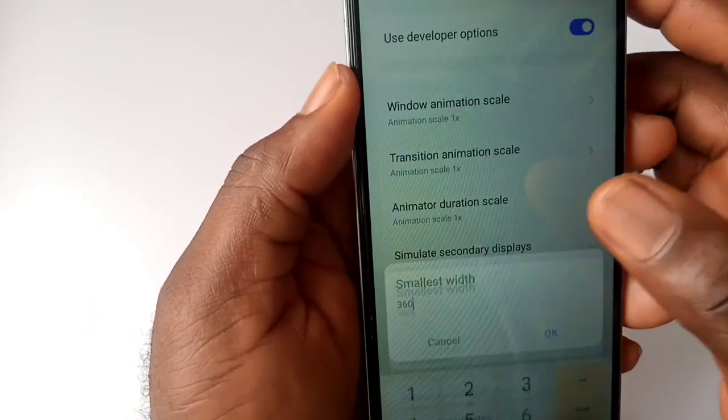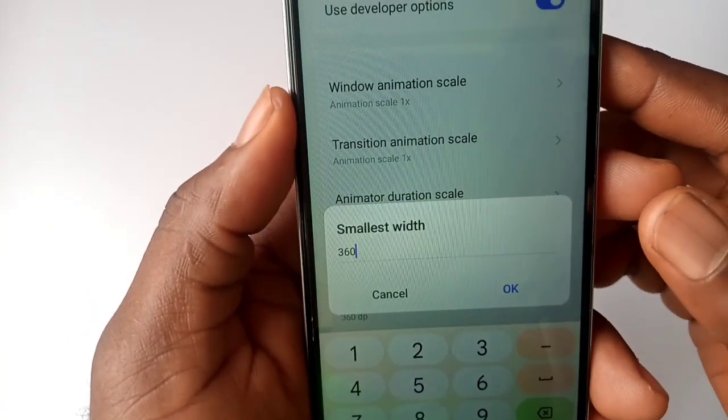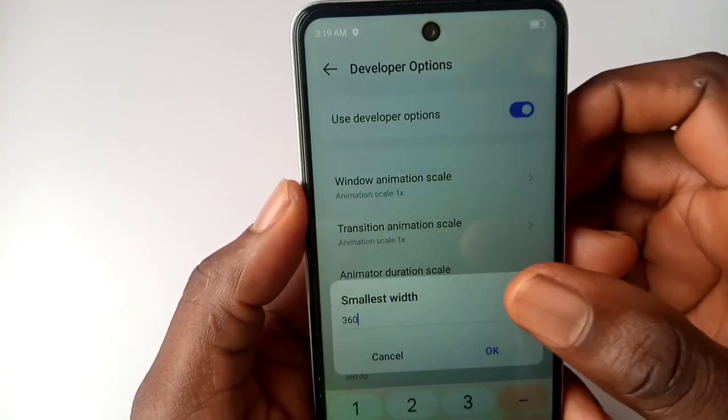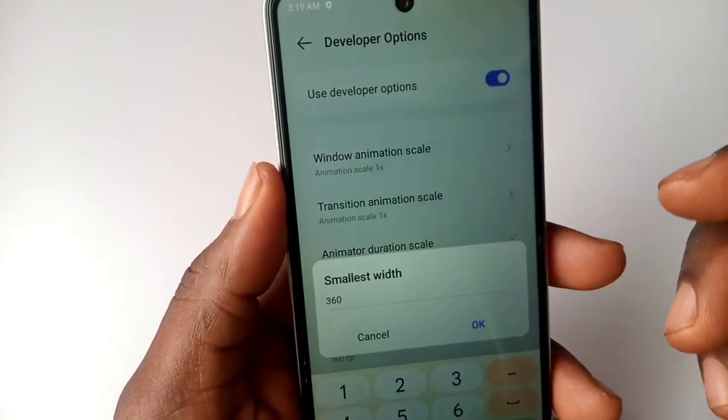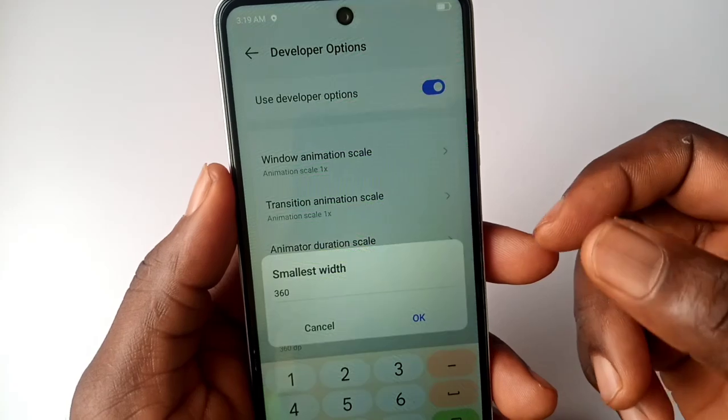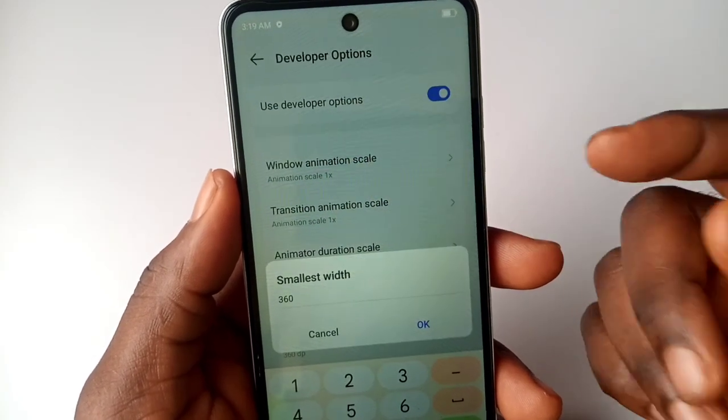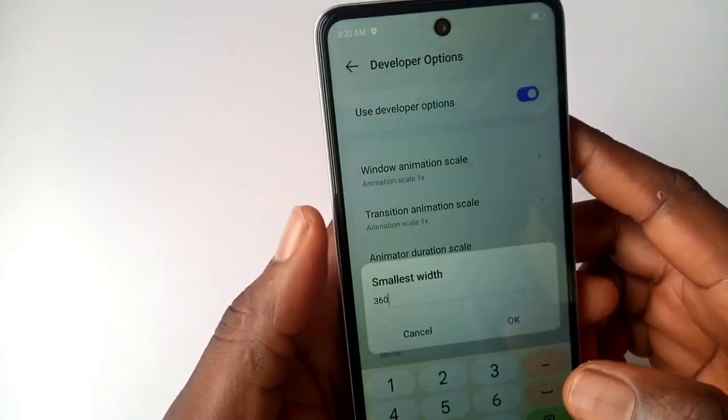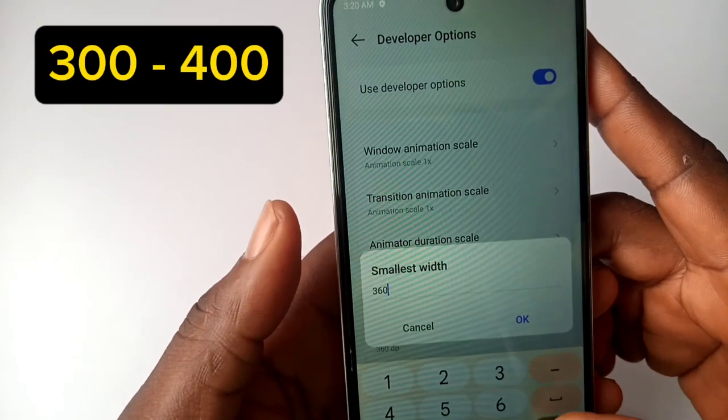Tap on that. Here by default, you will have some value. For example, I have 360 on this phone. The smaller the value here, the bigger the time icon and other icons in the status bar. Now I'll show you how it works. You can enter a value from 300 to 400.